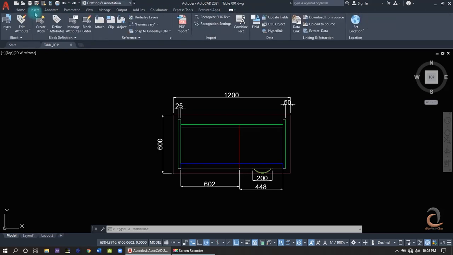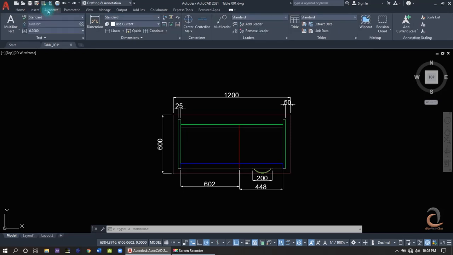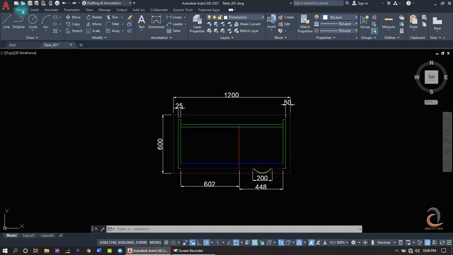To find more annotations which are not in the Home tab, click on the Annotate tab and you will find it too. The Home tab consists of Drawing panel for the creation of geometry, Modify panel for making changes to the geometry, Annotation panel for creating text and dimension. There are many more, like the Group panel for classing objects or drawings together and more.